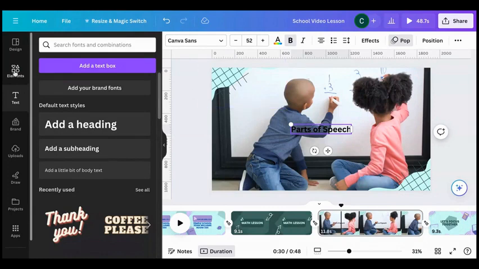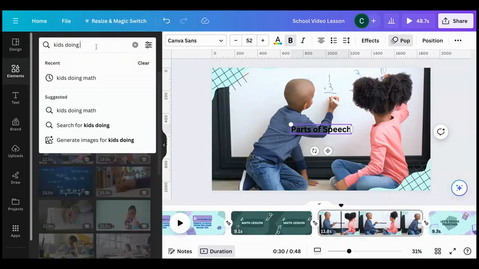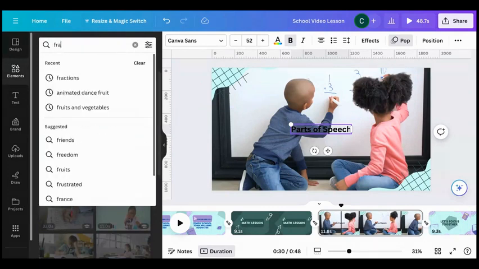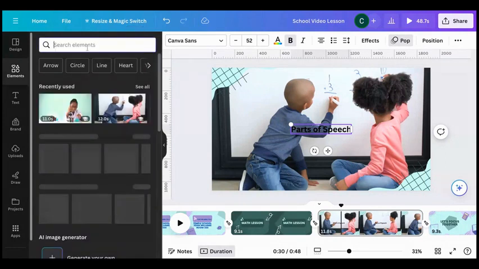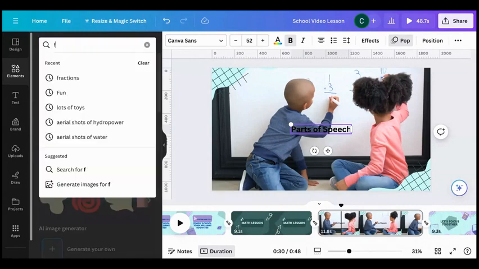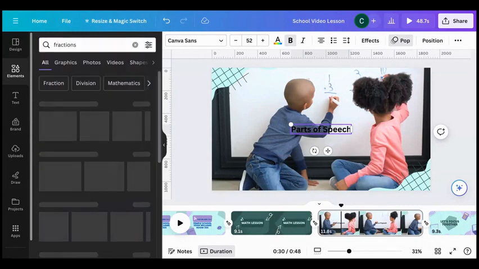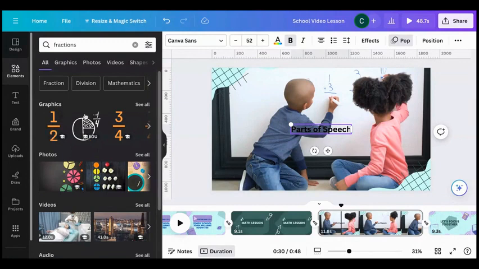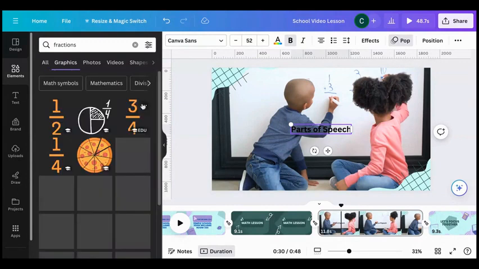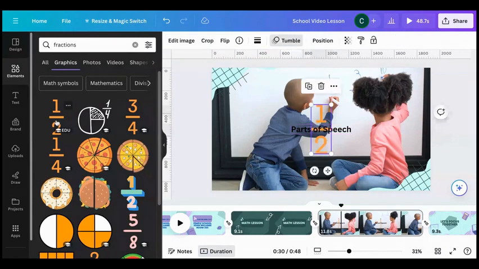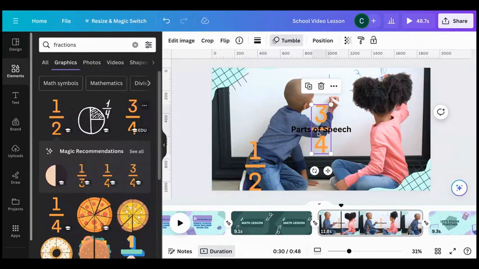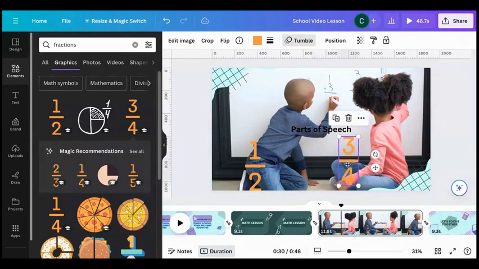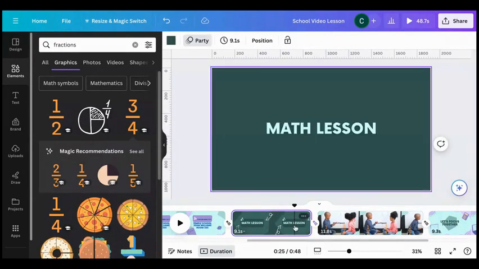Since we're working on elements, if you're doing math, they also have fractions. So I'm on elements. I want to click off. And now I want to go back to search elements fractions. And now these are graphics. So they already have some fractions. You could click on it. And now you have 1/2. Now you have 3/4. Maybe you don't want that over your video. You can go back to the other page for math lesson.